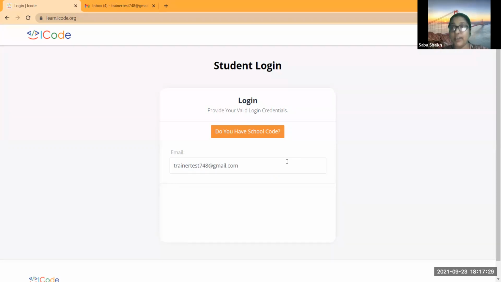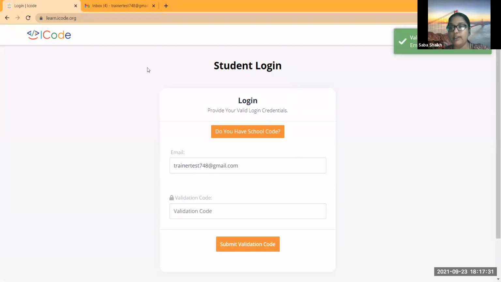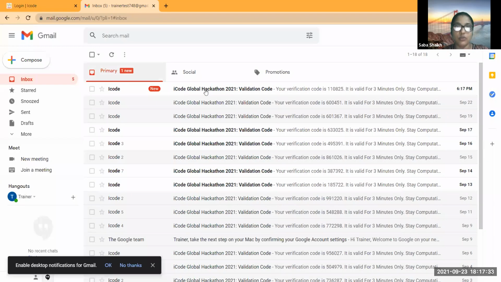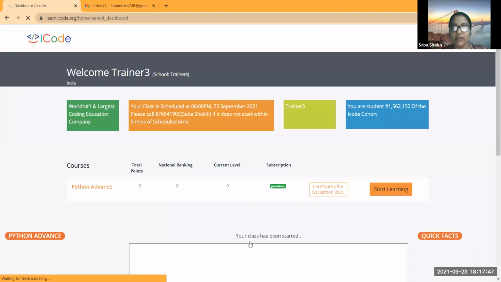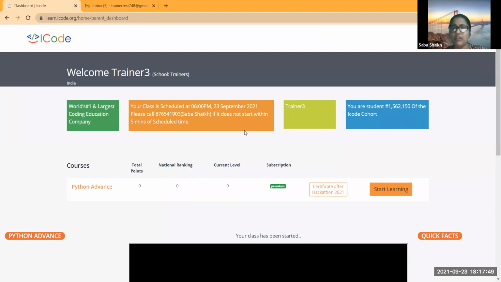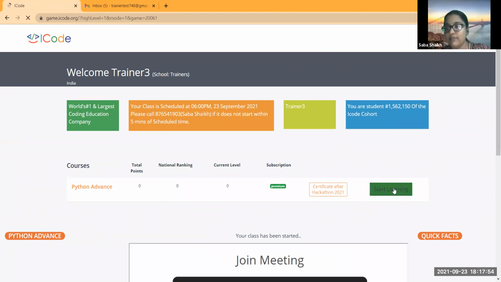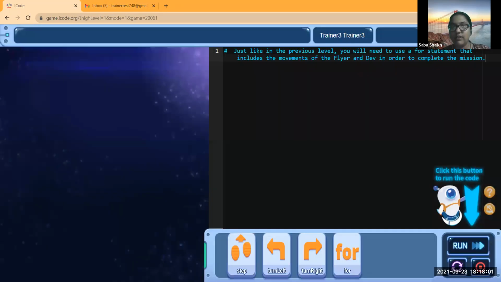Then it will share one validation code at your registered mail. You can go to your mail and you will get it. So yeah, it is 118025. You have to add the same 118025 over here and press submit validation. Then you would be getting your class timings and everything, and you can press on start learning. With the help of this, it will open a platform where you can do the practice. And right now we are on Python.